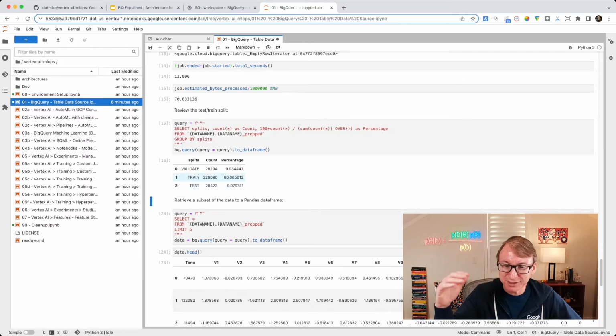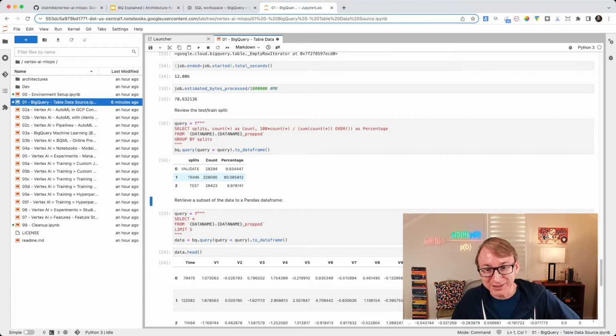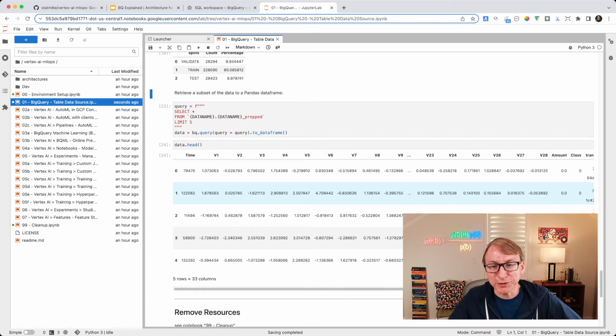So I have this nice split, and anybody modeling in my team that hits this version of the table and uses the splits column will all be using the same training data, same validation data, and the same test data. I like that. And it also gives us a technique to use in all of our workflows. We can either use built-in split or we can use our pre-created splits.